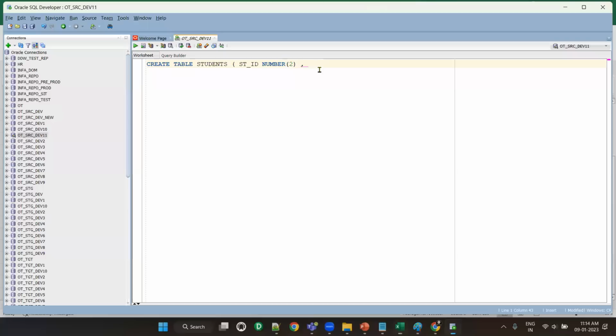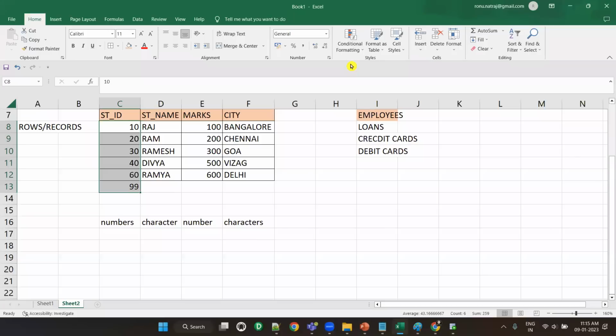What is the next column? Student name. You can write any case, uppercase or lowercase, no problem. Normally we'll write in uppercase. Later, if you want to increase the number, we'll see later. First, understand the basics, please. Let people understand the basics. Later, if you want to increase the number, you can increase it.